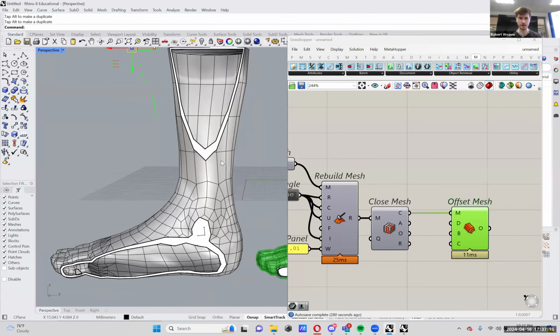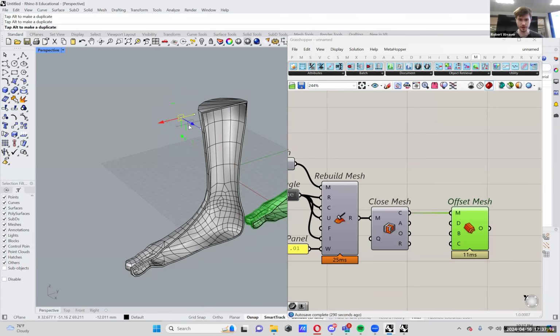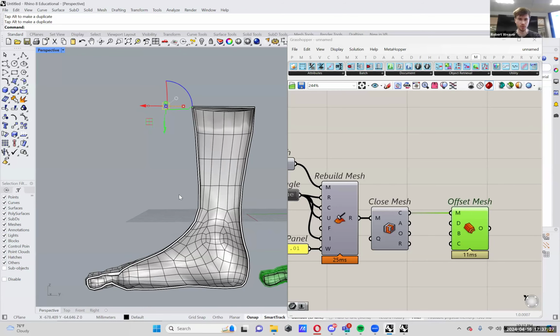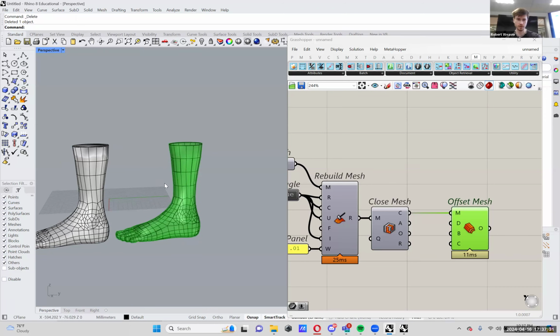So you can see it has a wall thickness and then the internal volume just by doing that offset. You can change the distance with the distance setting here. This is just a 1 millimeter offset. But if you wanted to do just the foot, let's take this away.